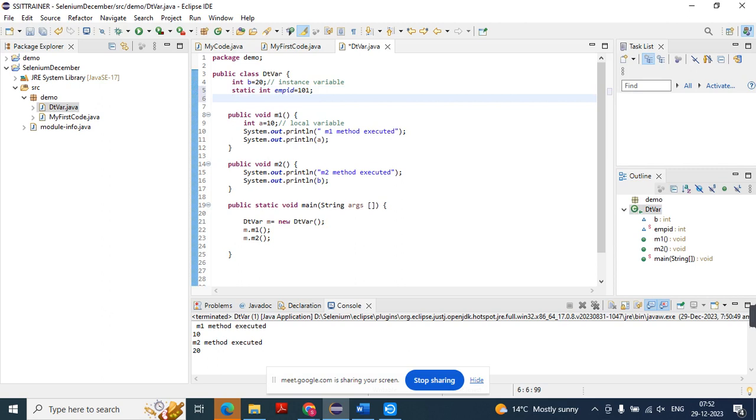Screen is not visible. Screen is not visible to you. Now it's visible. Now it's visible, sir. Okay, yeah, okay, thank you.